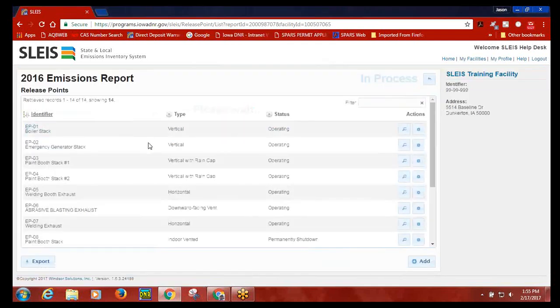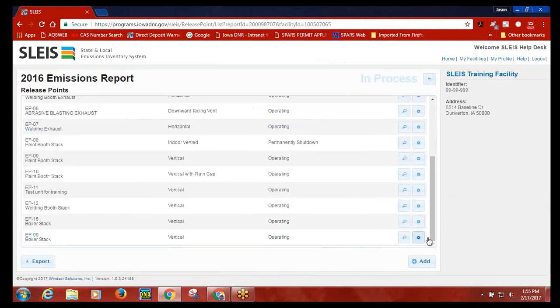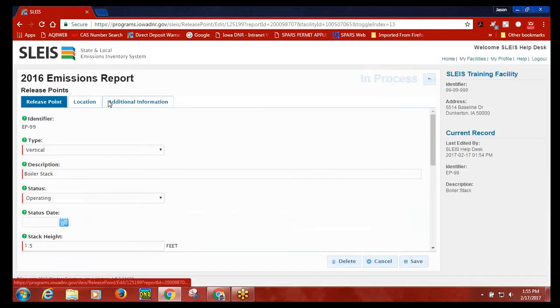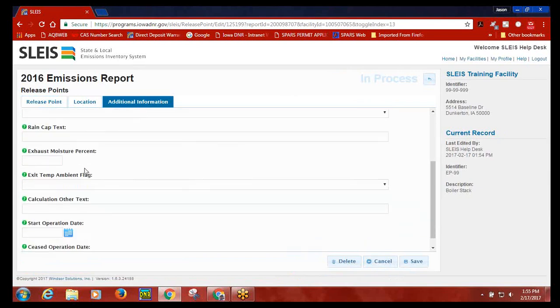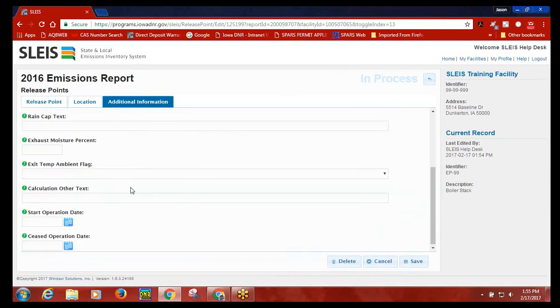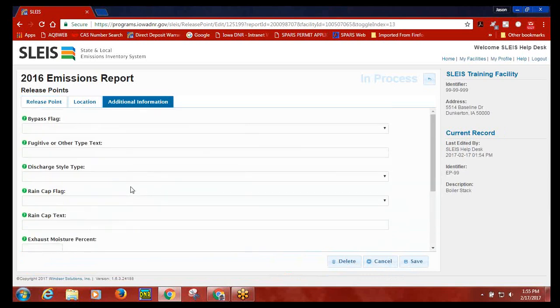On the Additional Information tab, the information displayed is the data related to release points that was migrated from SPARS to SLEIS that was considered to have value-added information to stakeholders or DNR air quality staff. However, none of these data fields are required to be reported.